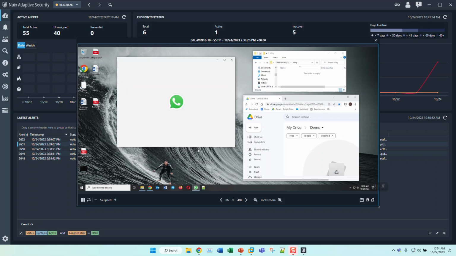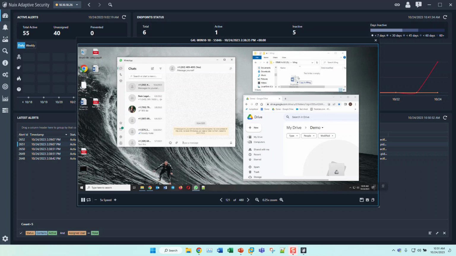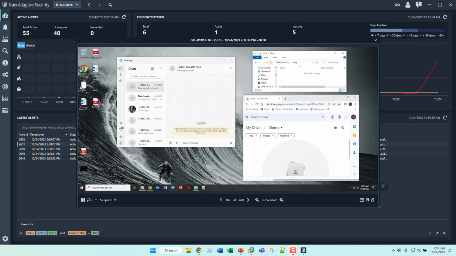So if we play this back, what we'll see is, again, the minute of activity leading up to the WhatsApp upload, which is launching the application, then actually doing some other file system activity here, the other demo things. And then finally, there goes the upload, and then going back in, the user attempts to cover his tracks.